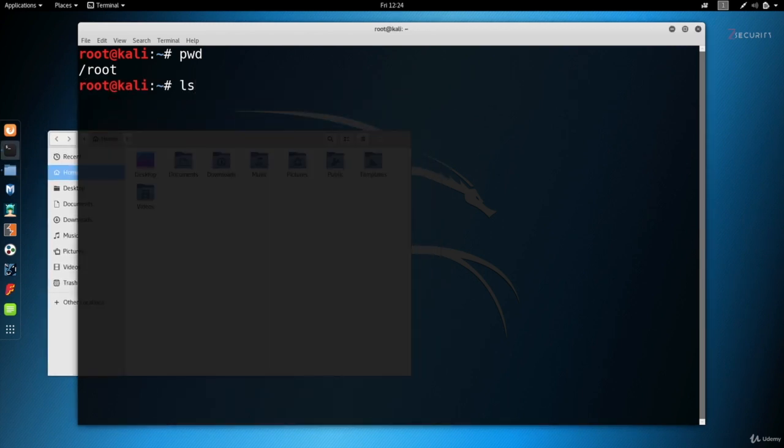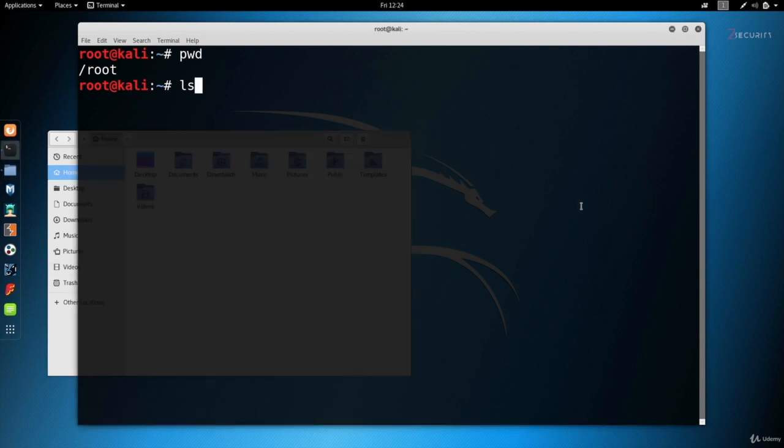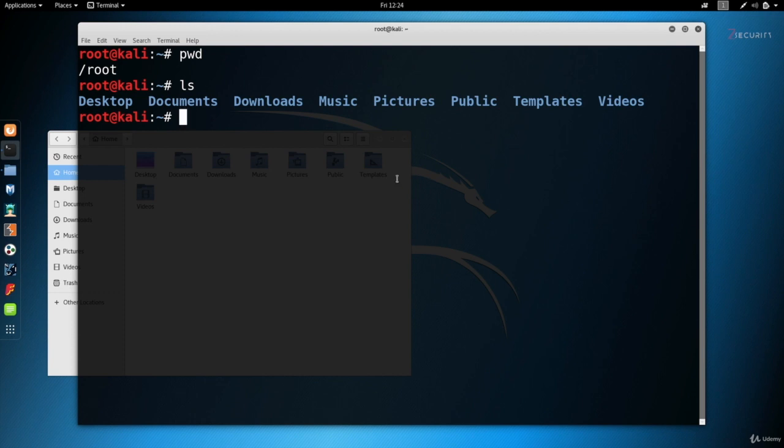So if I do ls, which is a command to list all the directories and files in the current working directory, we should get all of these directories that we see in here. So if I hit enter, as you can see, I can see all these directories in the current working directory. Now, another very useful command is the cd command. This command allows us to navigate into another directory.